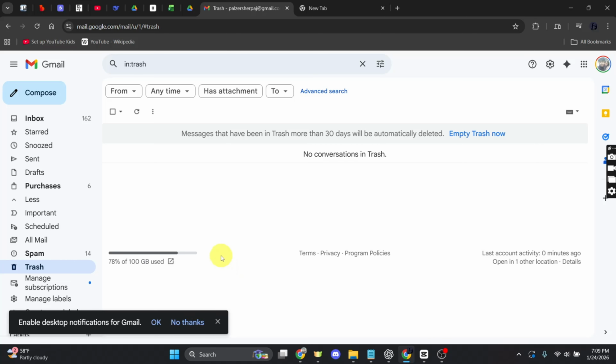And that's it. We just learned how to find and recover deleted emails in Gmail by checking the trash folder and understanding Gmail's 30-day deletion rules.